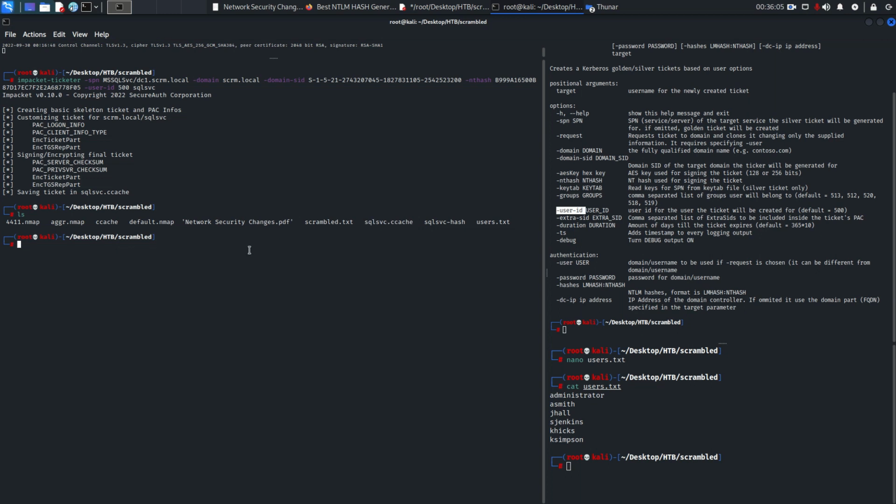So let's go for it. Export, and here we just need to put Sqlsvc.scache and just hit enter. So now this file is imported. Now wherever you use impacket with space hyphen k switch, it is going to use the Kerberos authentication password for Sqlsvc, right?